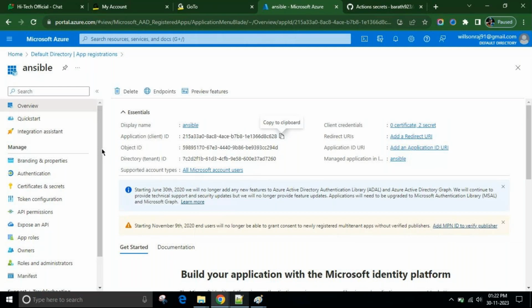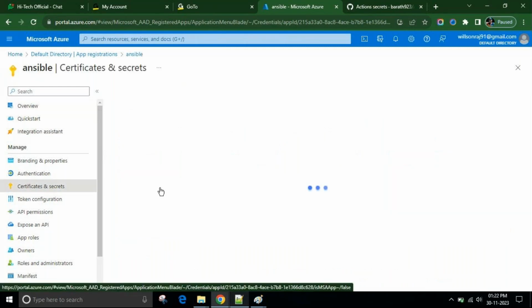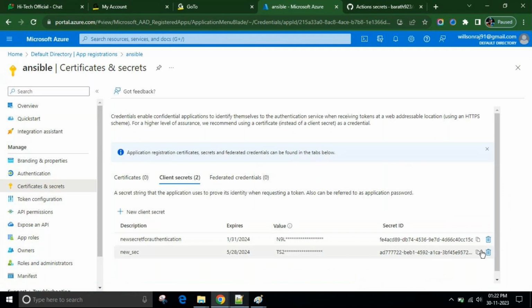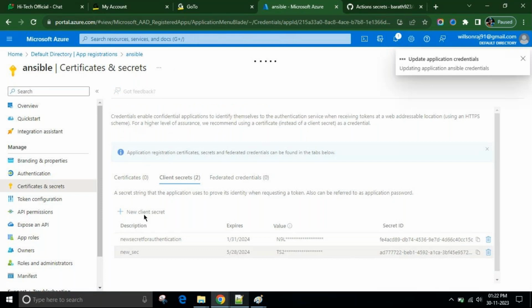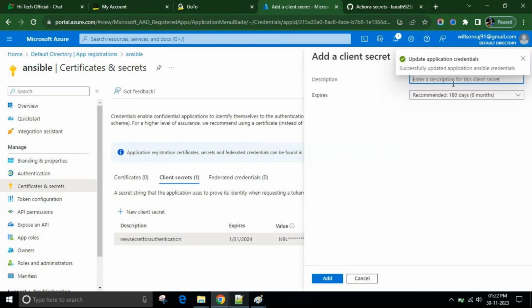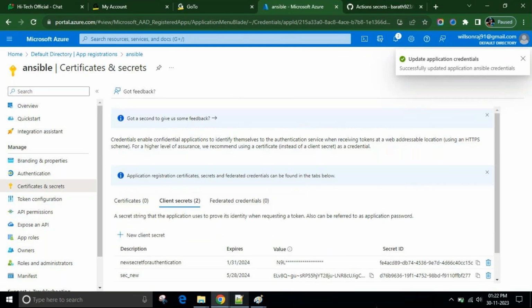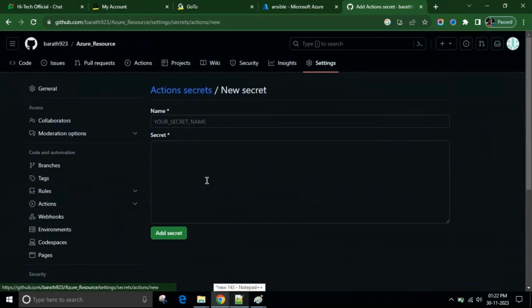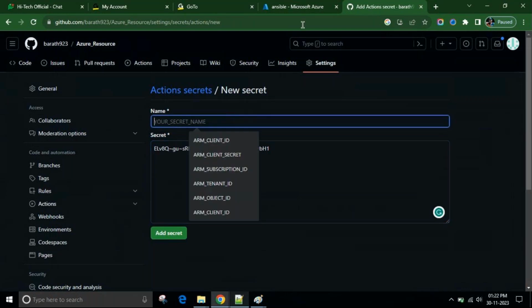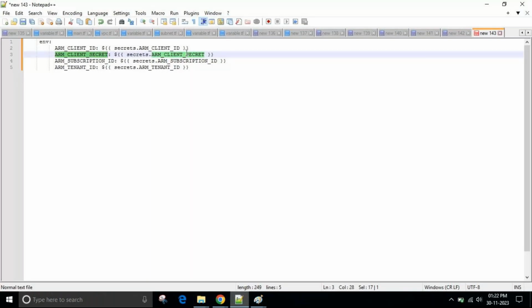So where you can create a client secret, here you can see the certificates and secrets option is there, right? I already created one secret, so I'll just delete that. Let's create a new client secret. I'm not going to put any charge for this, just data. So I just copy the client secret. And then I need to mention the secret name. The secret name is client secret here. I need to use the same name.